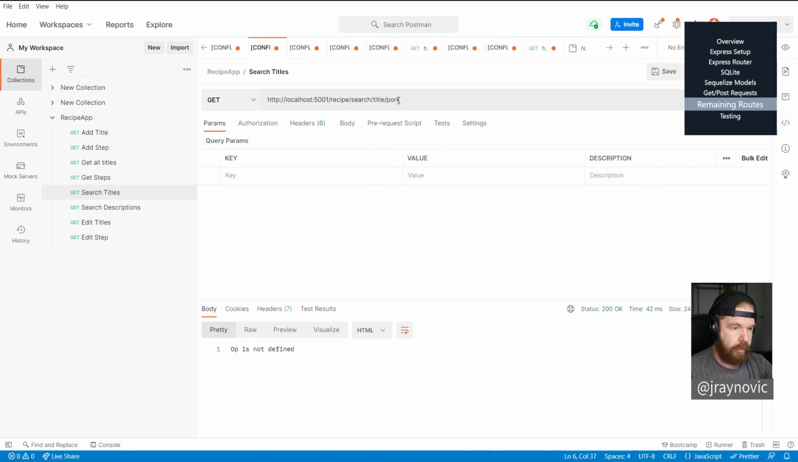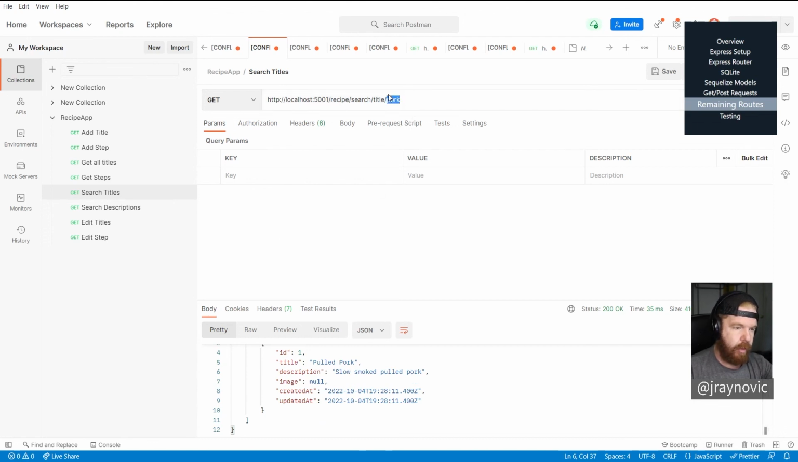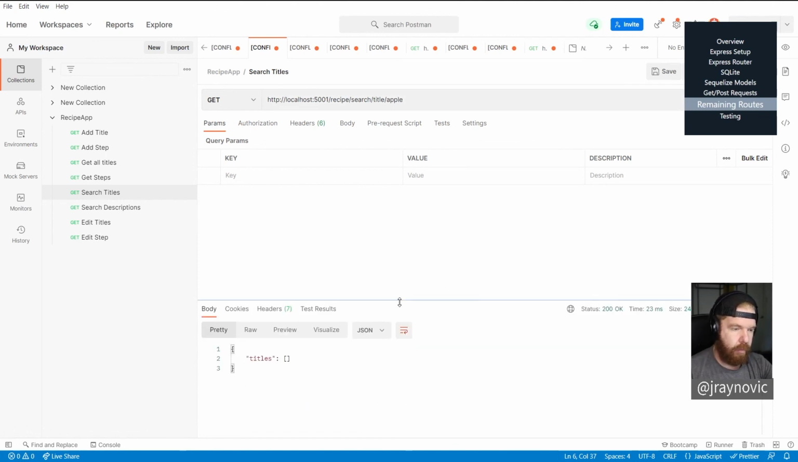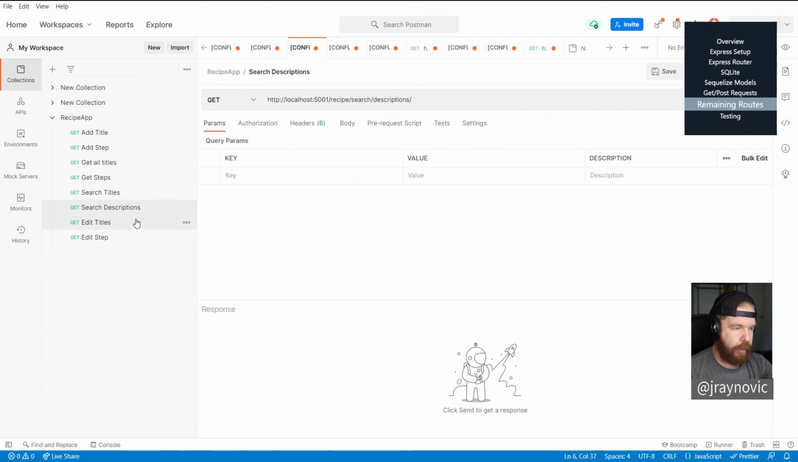Let's see what we get. So we're searching on recipe, search, title, and then the keyword we're going to search for is going to be pork. And we pulled pork, slow smoke. That's exactly what we wanted. So if we put, let's just say, apple, we bring back an empty array. Exactly what we want.